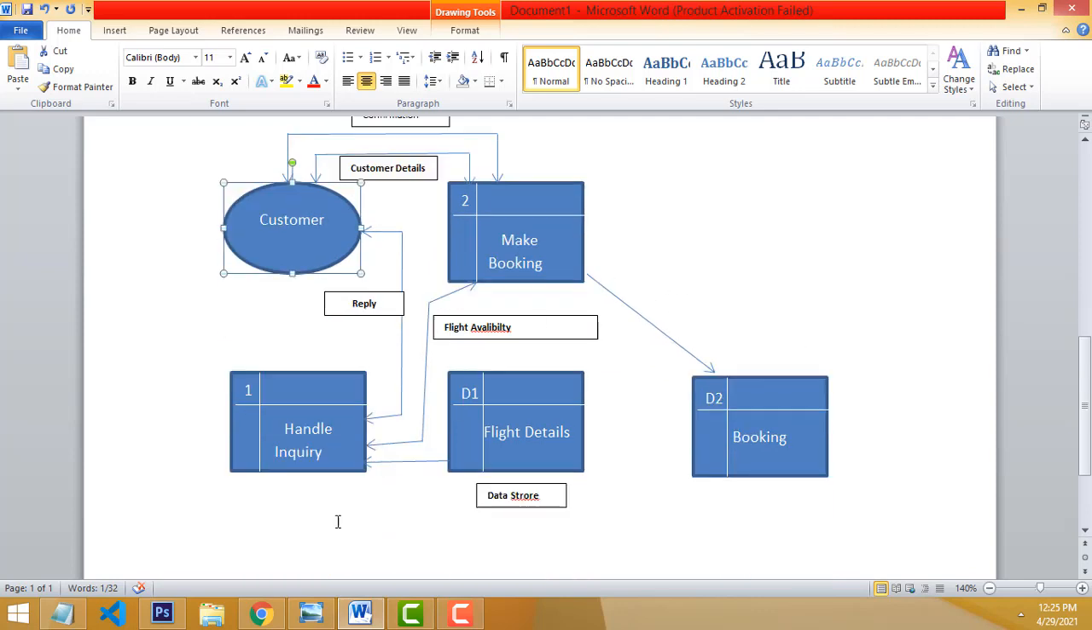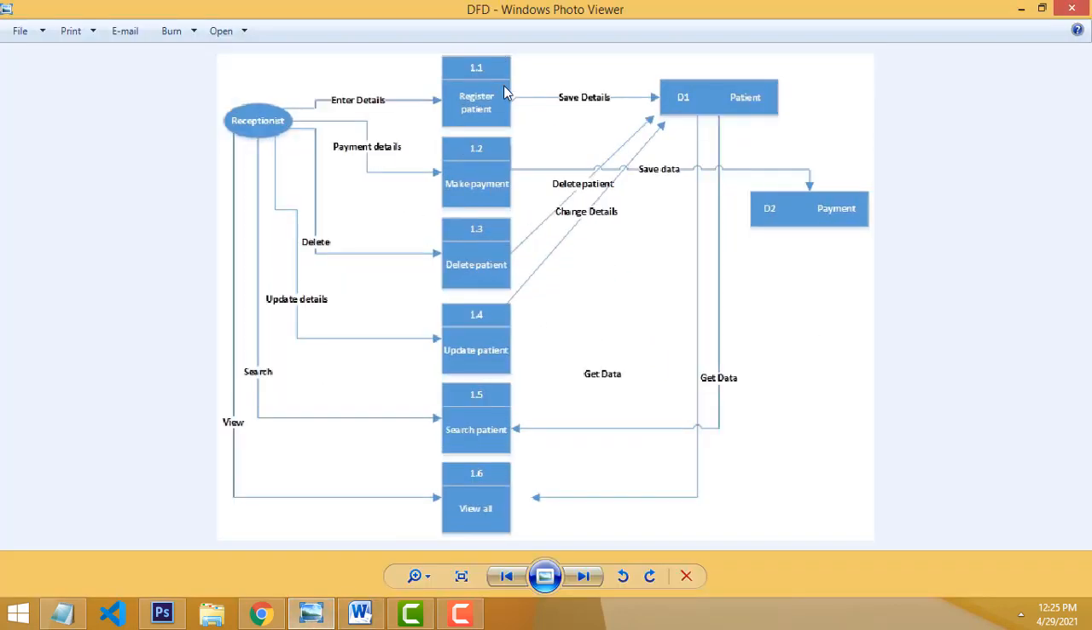Let me go through another example. This is a simple hospital management system. Imagine this one. When the customer comes to the hospital, first they are handled by the receptionist. The receptionist first gets the patient details and records them here. Enter the patient details, and it will be registered. The registered detail goes to the database.